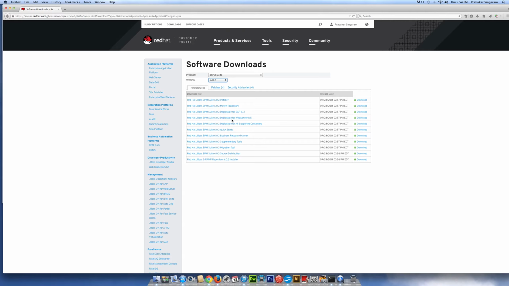Also you can see a WebSphere bundle, and if you are using Tomcat or any other app server, you can use the deployable for all supported containers, like a servlet container such as Tomcat, so you can get this bundle. And if you are using WebSphere, use this one. So based on your app server, you can choose your respective bundle to download. In this video, I am going to show you using Red Hat JBoss BPM Suite 6.0.3 deployable for EAP 6.1.1.